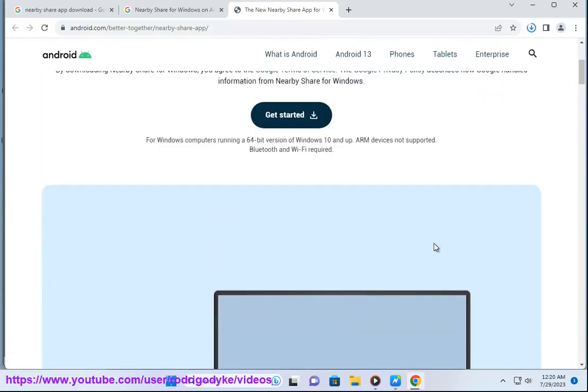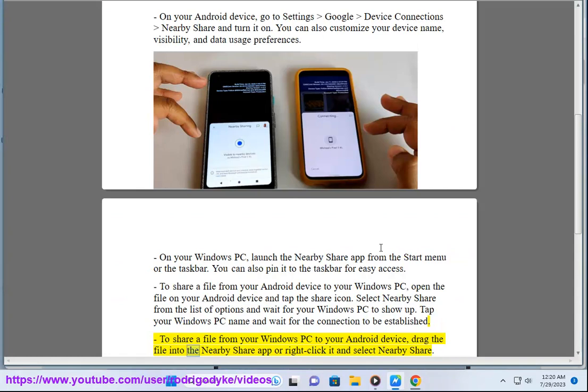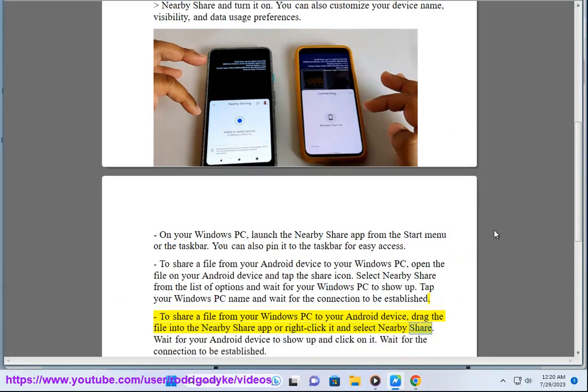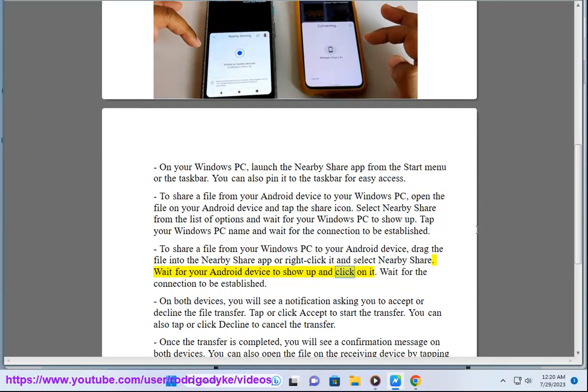To share a file from your Windows PC to your Android device, drag the file into the Nearby Share app or right-click it and select Nearby Share. Wait for your Android device to show up and click on it. Wait for the connection to be established.